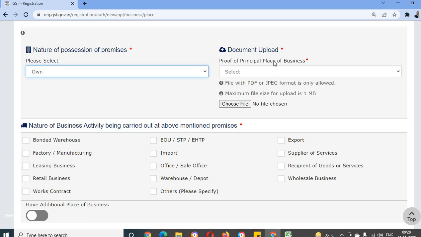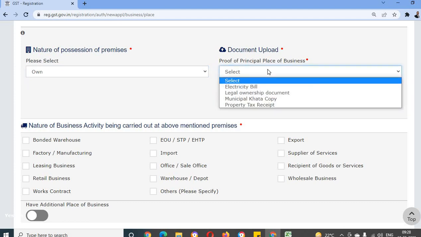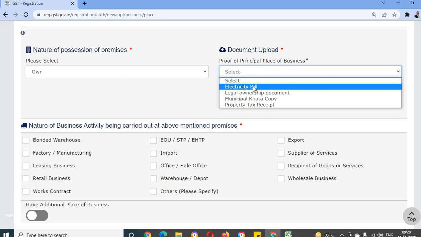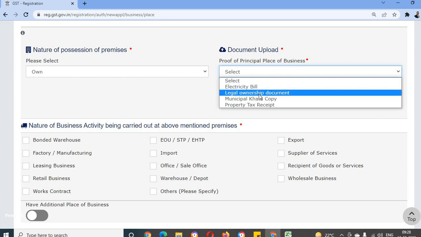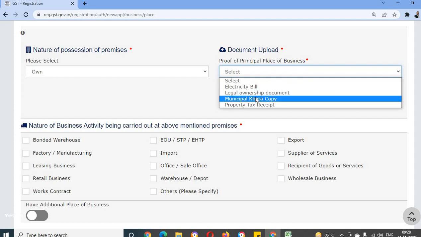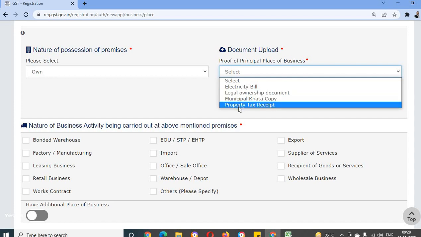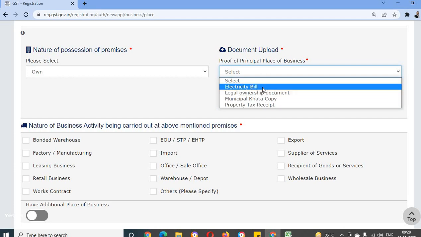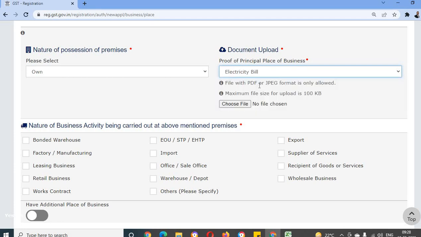Proof of principal place of business. What proof do you have? Normally, if it is owned by you, you could have your electricity bill for sure, or you could have a legal ownership document, the registration document, etc., your municipal khata copy, or your property tax receipt. So electricity bill is something which is readily available. You can use it like this. Okay. And then you can choose file and attach this.